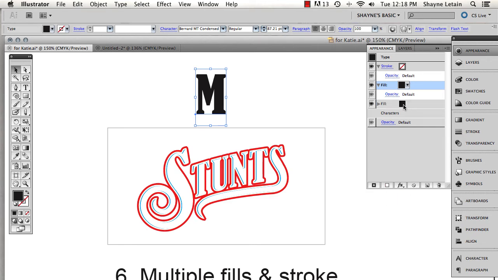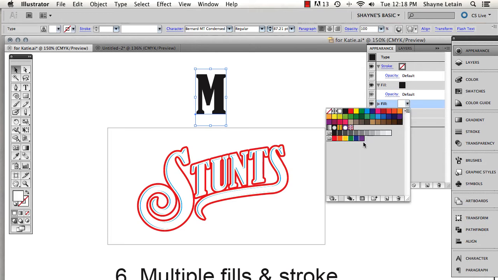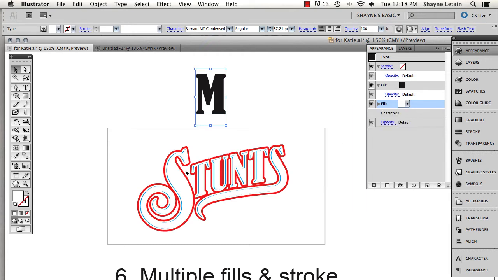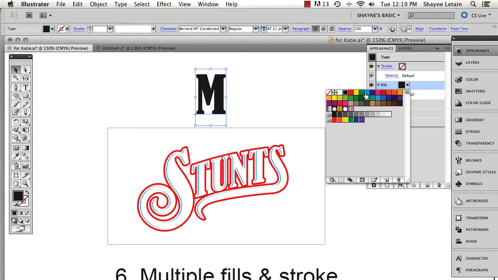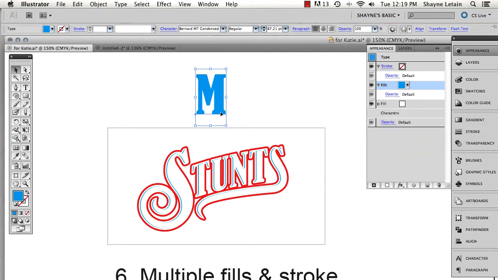Now the main color that we want this type to be is white. So I'm going to select the bottom black fill and I'm going to set that to white. Now the effect that we're trying to create, this carved blue effect, is going to be created out of this fill here. So I'm going to select this fill and I'm going to set that to light blue. Now what I want to do is inset this blue so we can see a little bit of the white behind it.